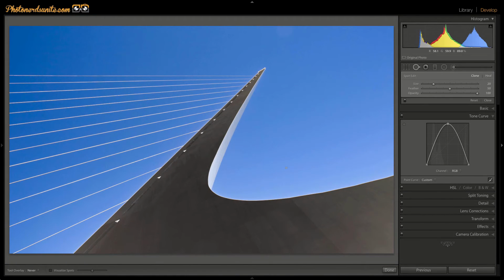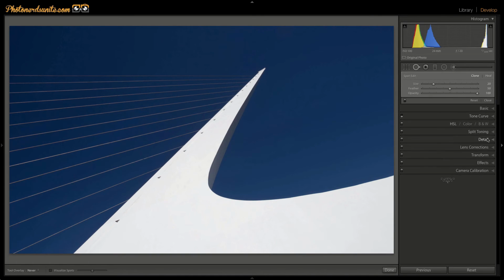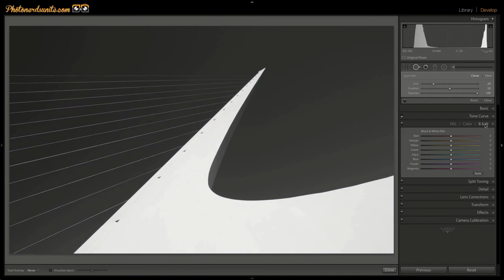All right, now that I have those sensor spots taken care of, I'm going to turn the tone curves off so I bring back my photograph. The last and final thing that I want to do to this image is convert it to a black and white photograph, and then I'm going to finalize this process so you can see the finished image.